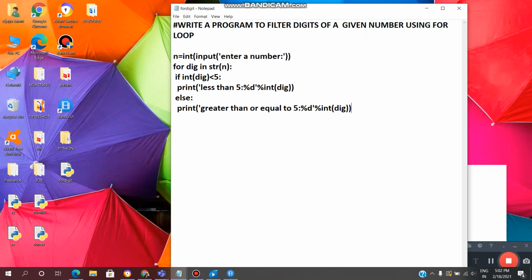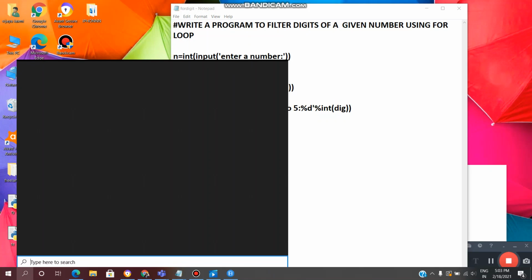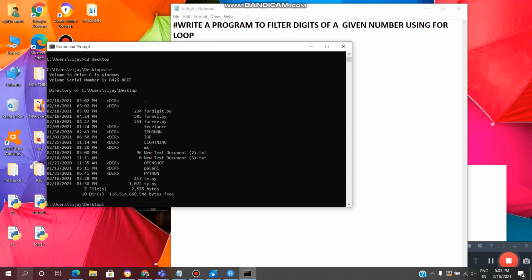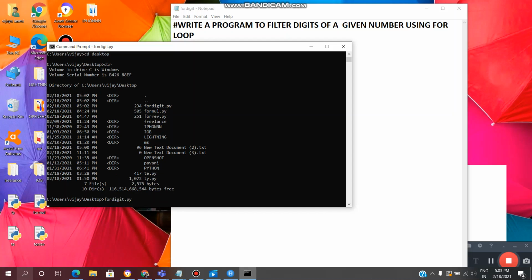Now we need to execute this program by using command prompt. To open command prompt, click here and type cmd, enter. Now we need to give the path. So cd space desktop, enter. Now dir, enter. Give the file name which we have created and saved just now. For digit .py, enter.